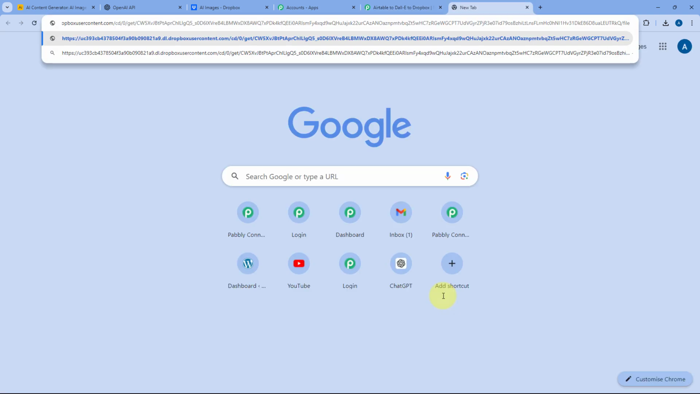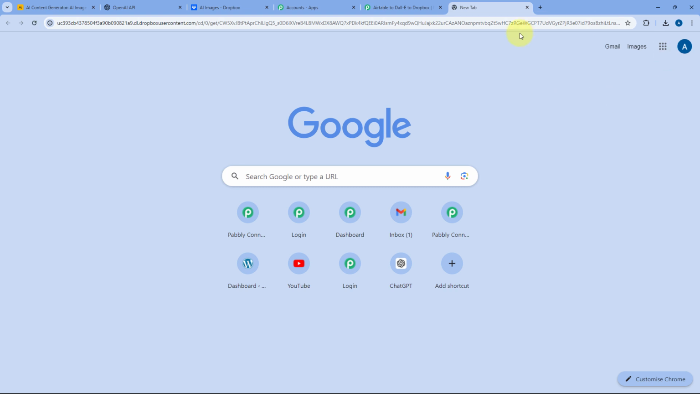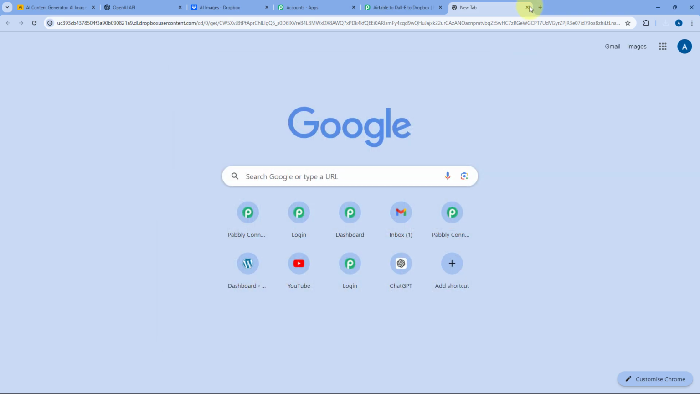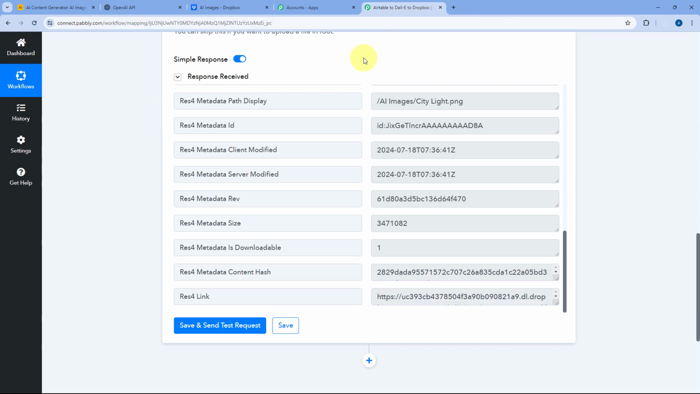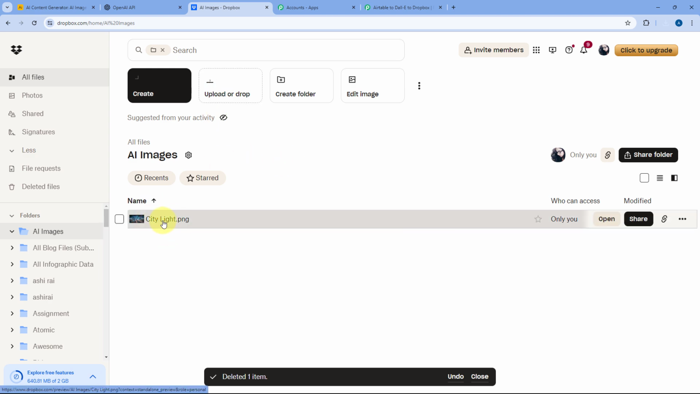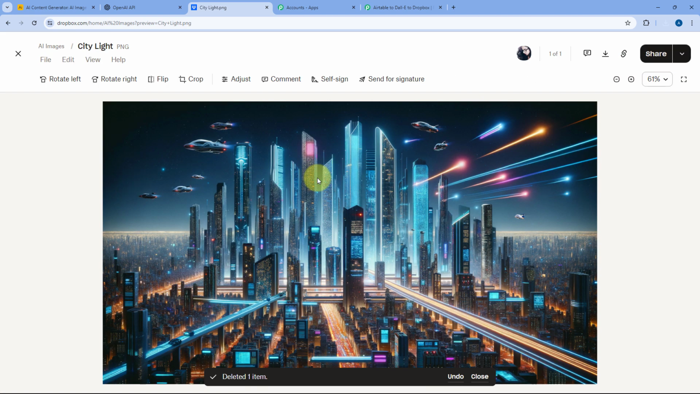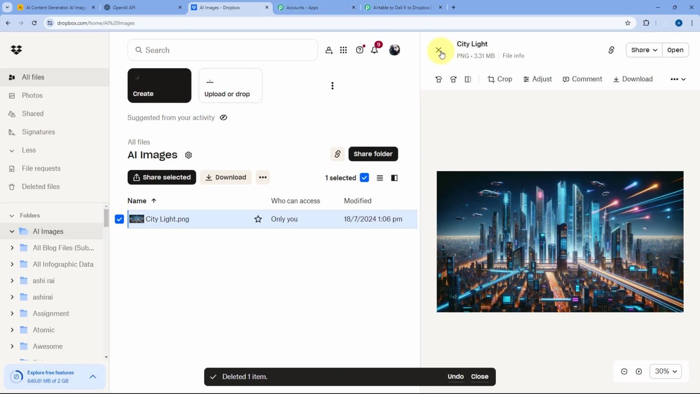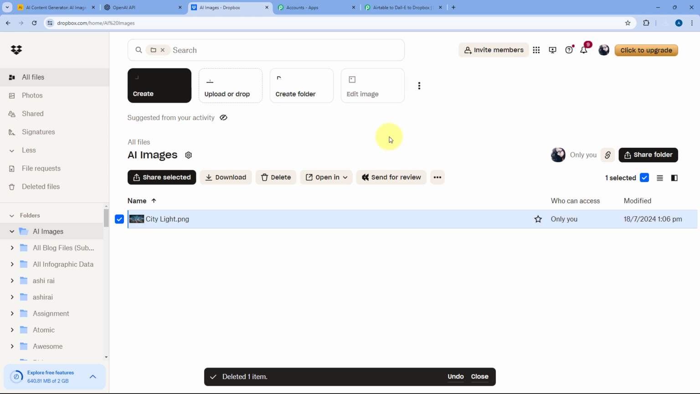If we open this link from Dropbox in a new tab, you can see the same image which we have uploaded over here, the same image will be downloaded in our system. So this means step 3 of this automation workflow is also completed, where we have automatically uploaded the AI generated image in our Dropbox folder. And if you go to Dropbox, here you can see on the same folder, if we open it, we have the exact same image over here. This means step 3 is completed, and now after this, we will move to the last step.